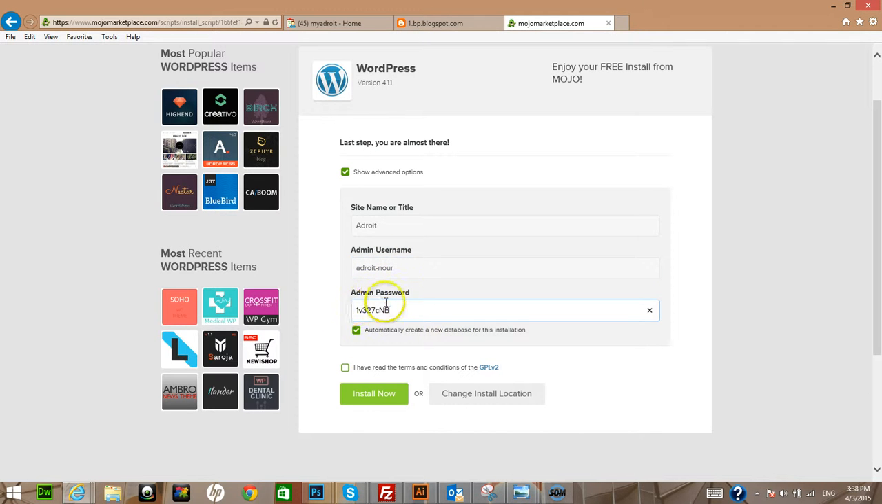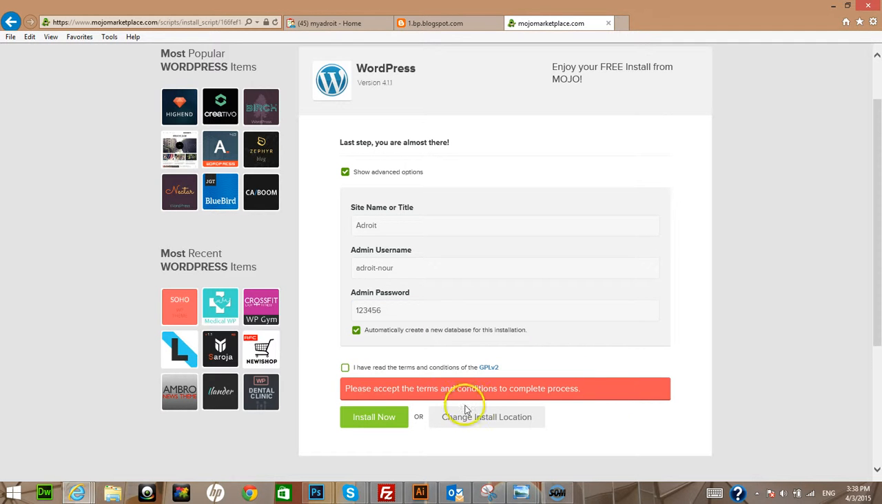And this is an automatically generated admin password. If you'd like to change that, you can. Definitely don't use 1, 2, 3, 4, but you can reset the password to whatever you like to use. And now we're going to click install now. Please accept the terms and conditions. All right, we do accept it. Install.